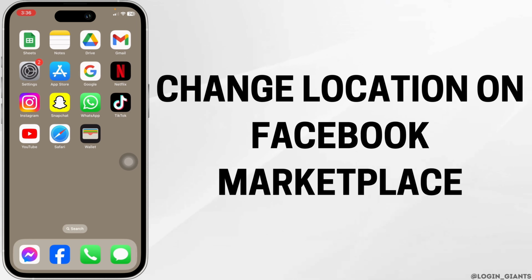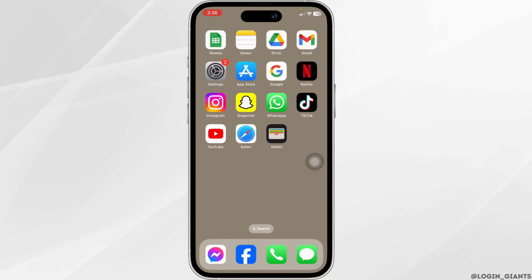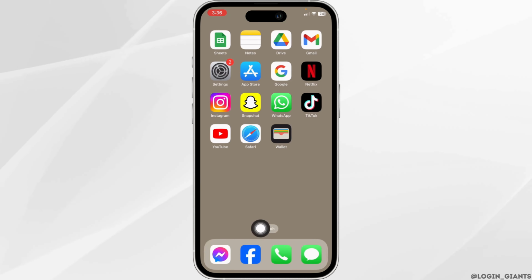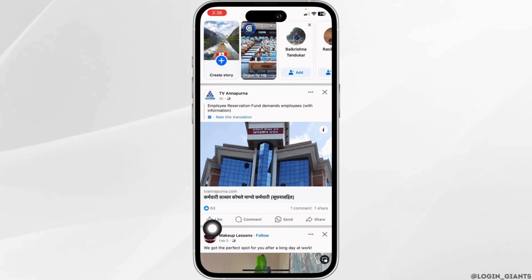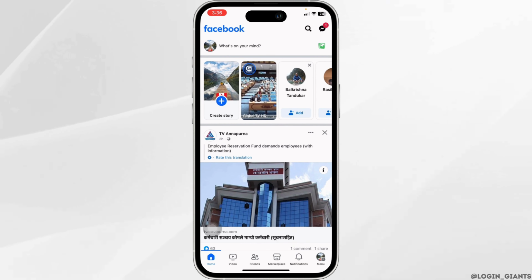How to change location on Facebook Marketplace. Let's get started. Launch your Facebook app. Make sure you have already logged into your account. You will land on the home page. Now head towards the Marketplace.